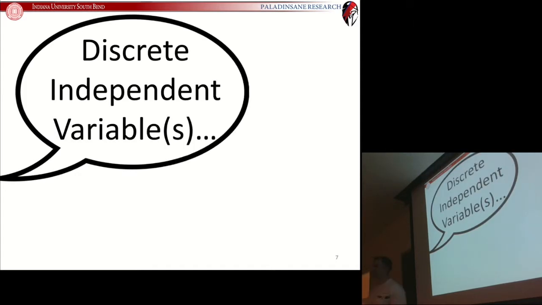But one of the first things that you need to do is identify and decide what kind of independent variables you are dealing with. And for our purposes here, there's really only two types of independent variables most of the time that you need to think about. The types are whether your independent variable is what's known as discrete or whether it's continuous.